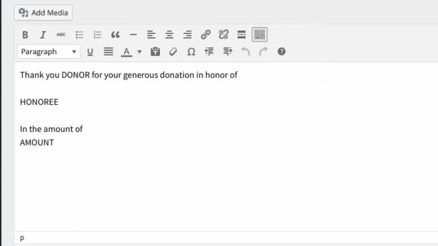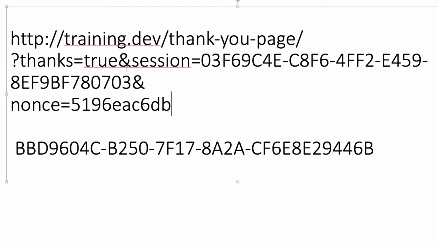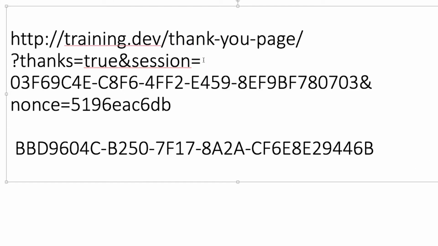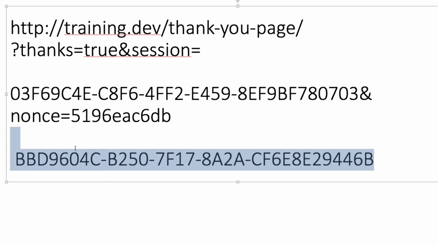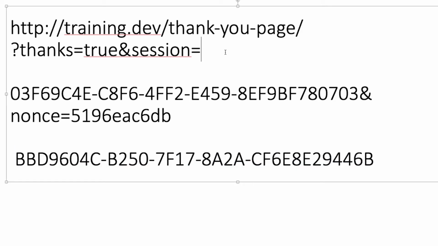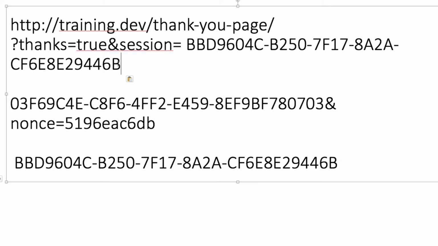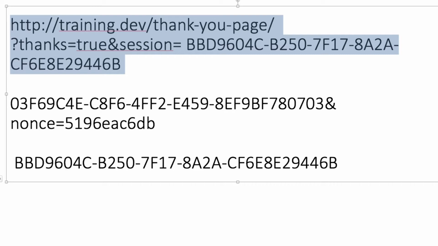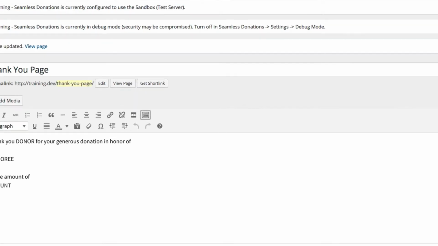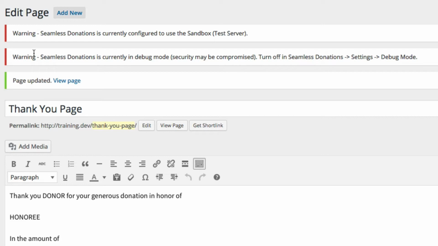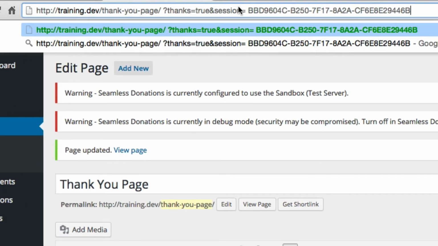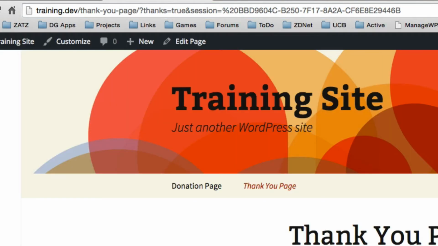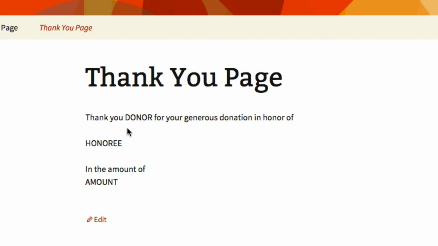And let's come back. Let's grab this URL, but let's change this session ID out because we have more information from that other one. So let's grab this URL, and check to make sure we're still in Sandbox and still in Debug. So we can come into this page, paste it in, and as you see right now, it's going to say, thank you, donor, for your generous donation in honor of an amount.